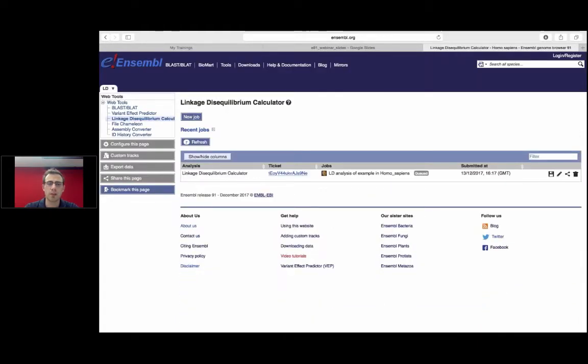So once you've submitted your job, you'll have a page here that displays all of the different jobs that you've submitted to the linkage disequilibrium calculator. So this page refreshes every 10 seconds, as you can see here. I've only submitted one job, and you can see here at the moment it's queued. And now, just as the page refreshed, you can see it's running. So what I'm going to do now is I'm going to click refresh again, and you can see that my job is now done, and I'm able to view the results.